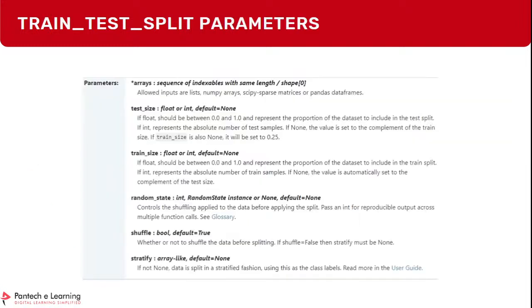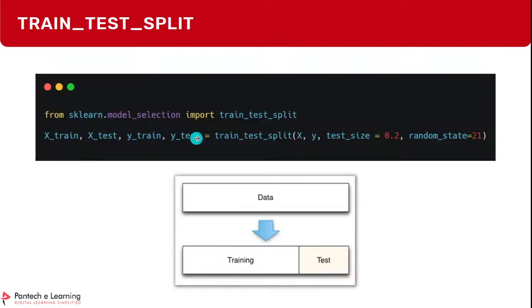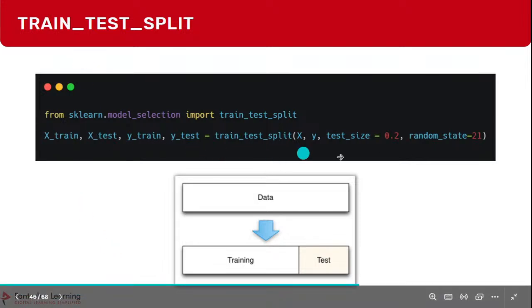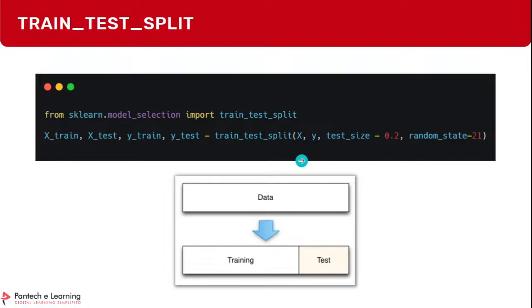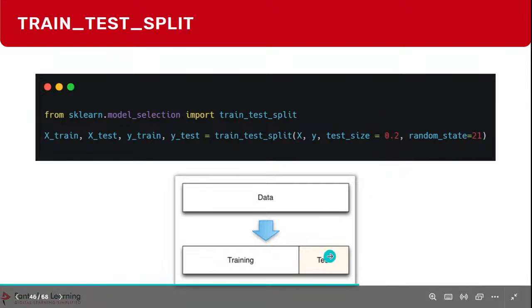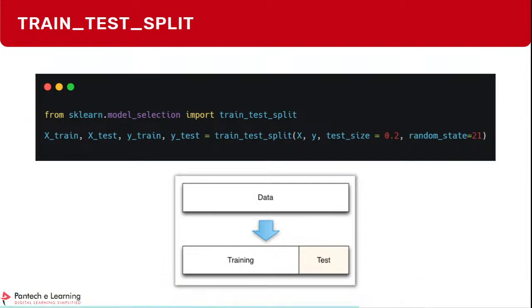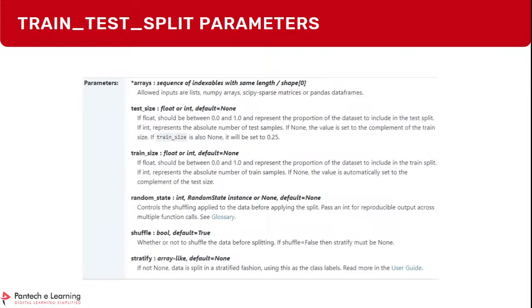To do this, you can go for sklearn.model_selection and import train_test_split, where you create 4 variables and then call train_test_split. You pass your x and y values, and you can go with a test size and random state. Test size determines how much should be split for testing. If you go with 0.2, it is 20% for testing, and the remaining 80% for training. So these are the train test split parameters.